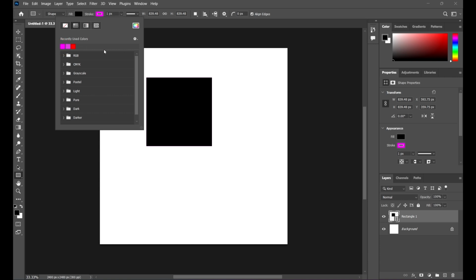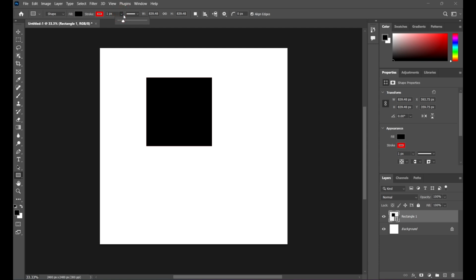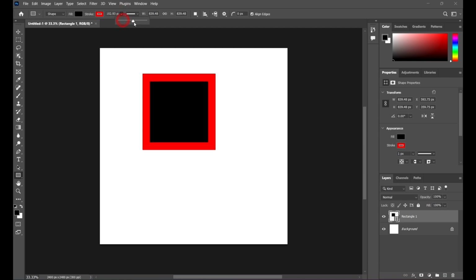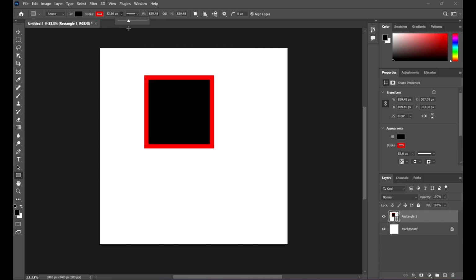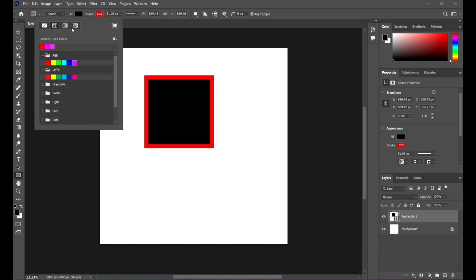But if you do not have any recent colors, you can just come here to RGB and then click on red. Okay, so that we have it as our stroke color. We can now come here for the stroke size and then increase. Now as you can see, we are then increasing the stroke size of our shape here. Okay, so let me just teach you how to modify the colors, because there are lots of ways to do that.